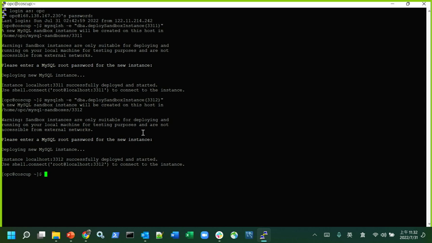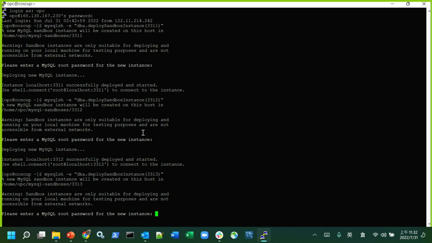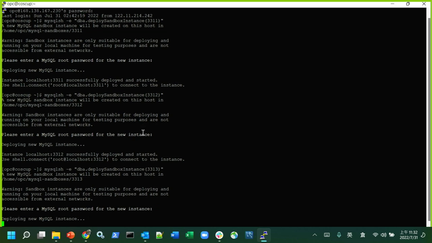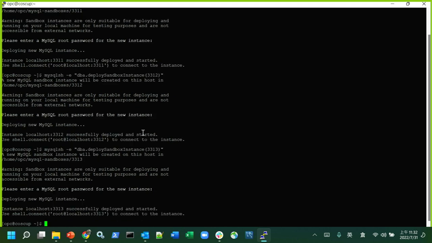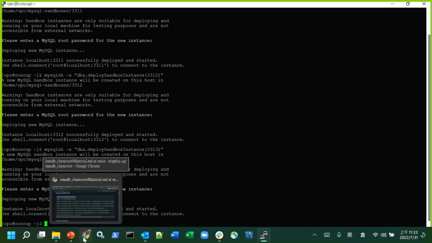Okay, done. So now I set up 3313 as the third node for my first cluster. Okay, I already have three nodes, but they are standalone. So now I want to configure them as the InnoDB cluster.